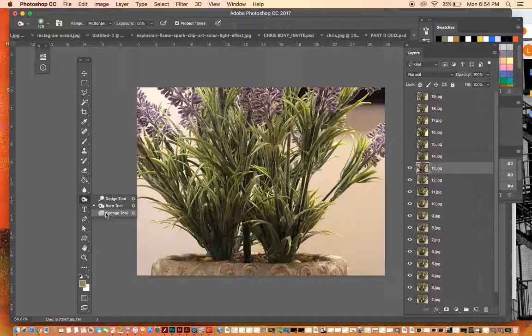The last tool is the sponge tool. The sponge tool is great too because that will enhance color. So, well, it depends. If you want to go up to mode, you can saturate or desaturate, just like you can in the hue saturation adjustment. But this will just specifically do areas that you want to concentrate in.